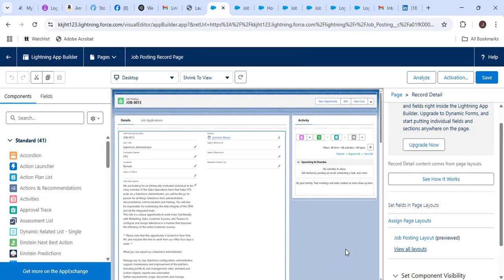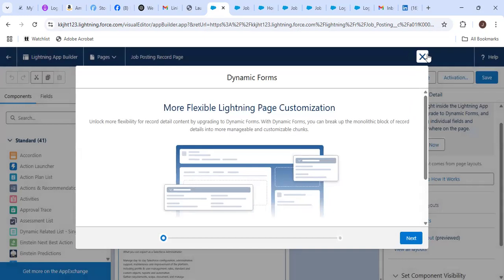So first of all, there's more than just this thing here. You see how those fields are laid out there? Well, you really need to upgrade this. You see where it says upgrade now? What does that do? That makes it look... I don't know how to really explain it.